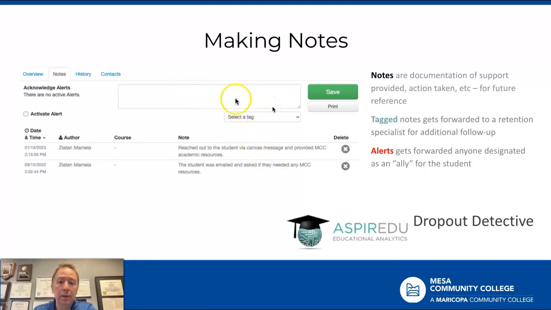Then if you make a note, select a tag, and hit save, that note gets tagged and sent via email to whoever the tag recipient is. Again, we'll get into more detail here, but we might identify someone as needing English retention support, or maybe English tutoring or math tutoring specifically. In those situations, we would describe the situation and the requested support, choose the tag, hit save, and it'll automatically hit the tag recipient for additional follow-up.